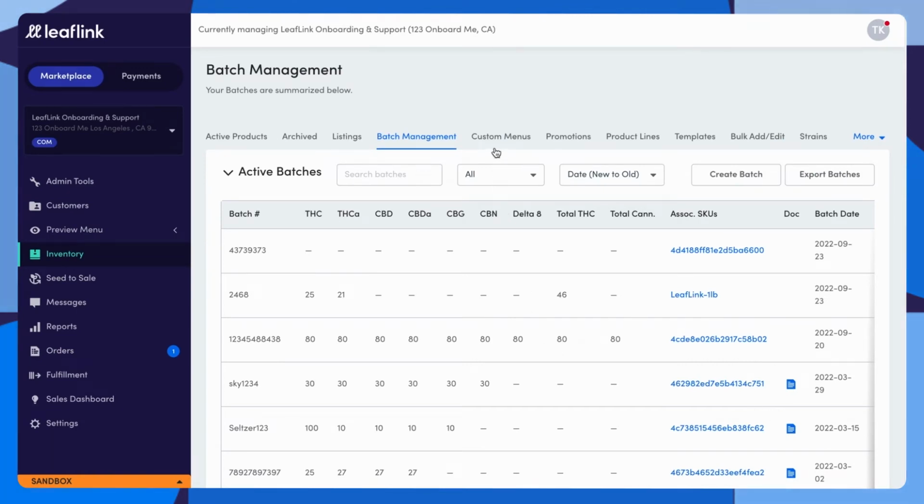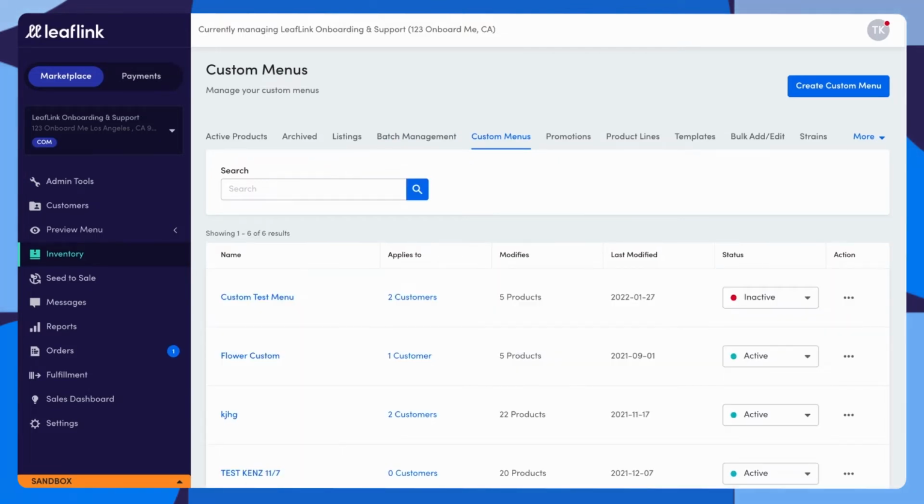The next tool that you're going to have access to is custom menus. So custom menus are custom price menus, and these should be utilized when you have a single customer or a group of customers that get your product at a discounted rate. To create a custom menu, we're simply just going to come up here and we're going to select Create Custom Menu.